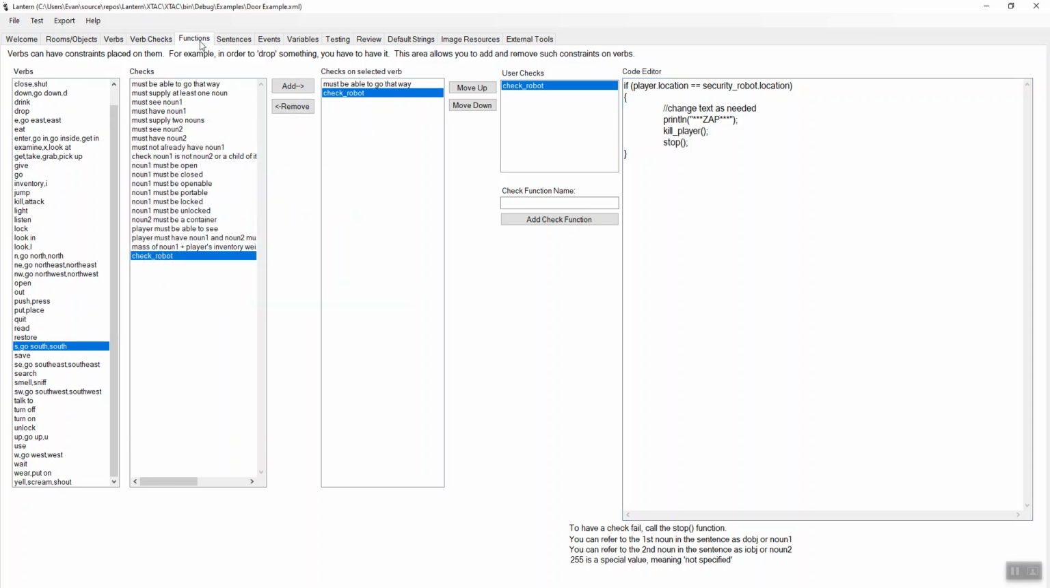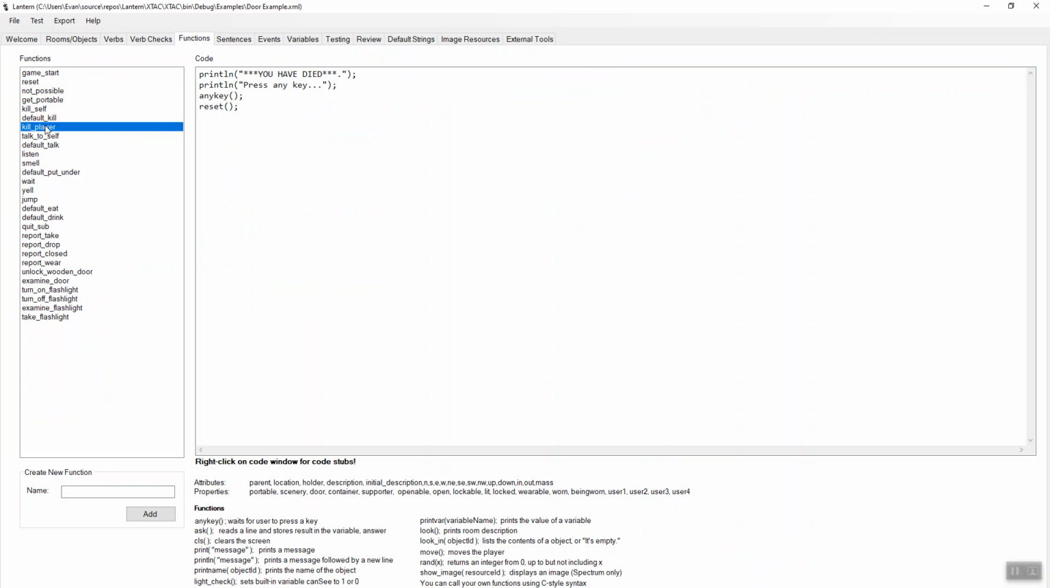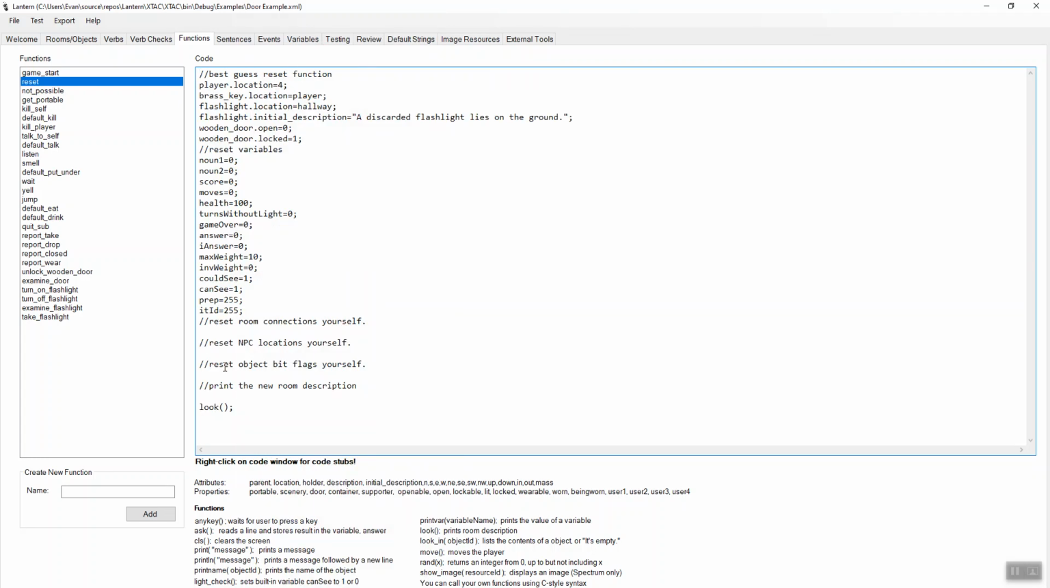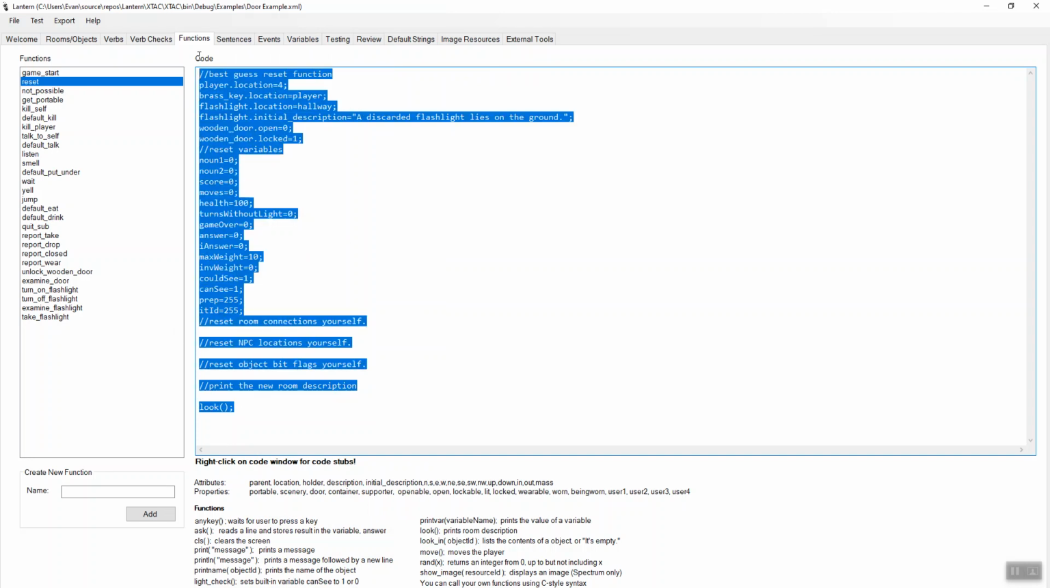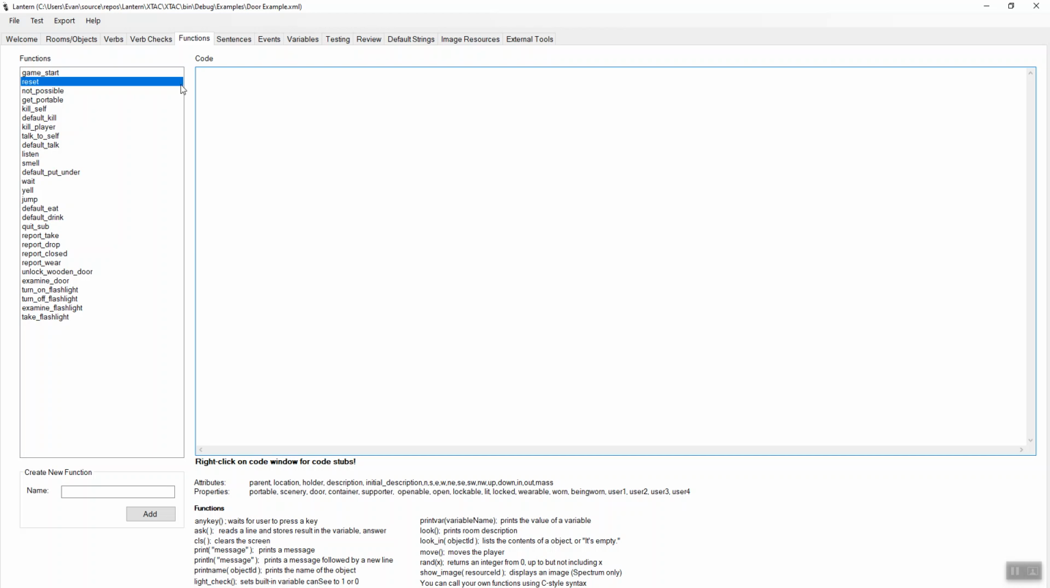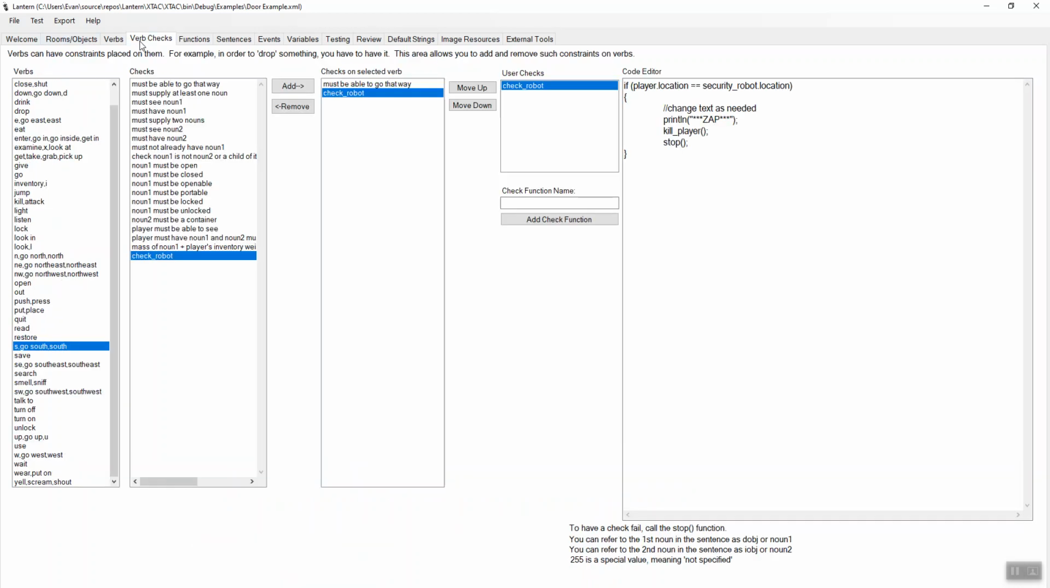So just in the list of functions, there's one called kill player, and there's also one called reset. And Lantern doesn't know how your game is supposed to reset. So eventually, when you're done with your program, there's code here, generate reset code, and it'll drop in the code to reset everything for you. So you want to do that last because your game state's going to change. So there it is. But that's how to make an NPC block you.